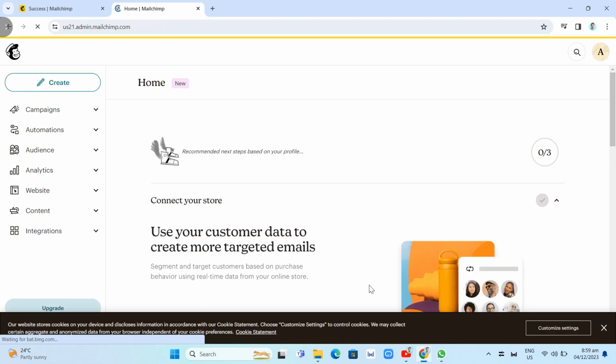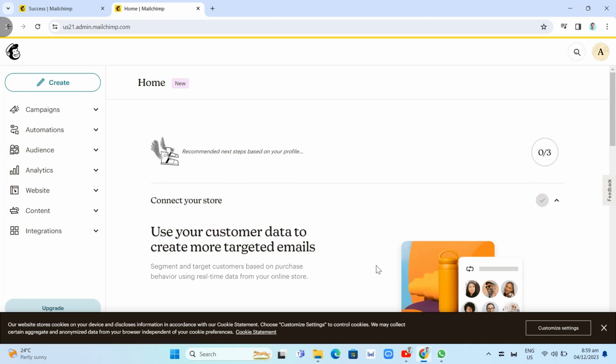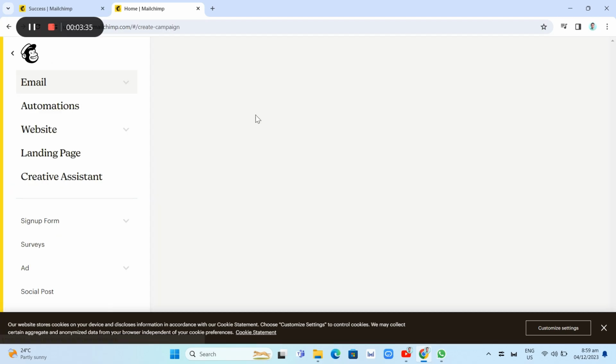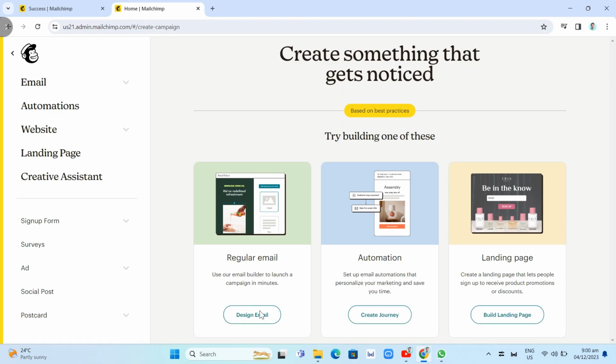Now, here on your dashboard, to create your new email campaign, you just need to click this create button right here at the top left of your screen. If you click on this create button, you will go to this page: create something that gets noticed. You can choose right here whether you are creating a regular email, automation, or a landing page. For this sample, I just want to click on design email, so I can create a campaign. Once I click on this design email button, you will go to this page.